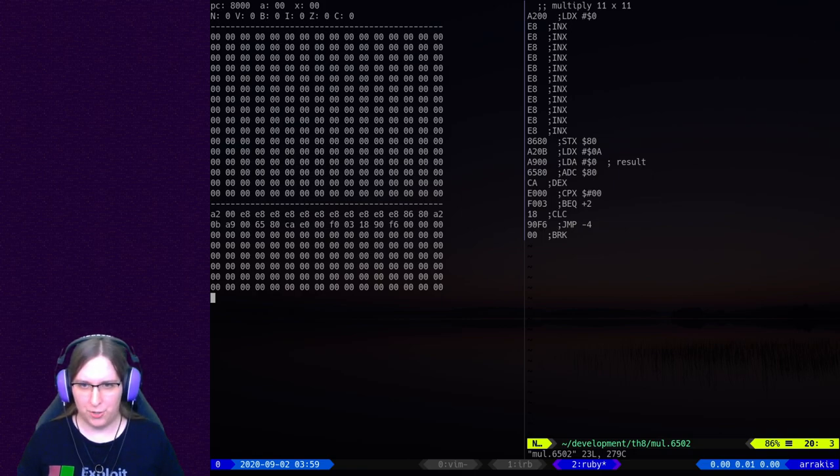I think that my branch if equal is... Let's look at compare X. So E0. So we're looking for 16. Here we go. We're comparing X to 0. It's not equal. Carry gets set.